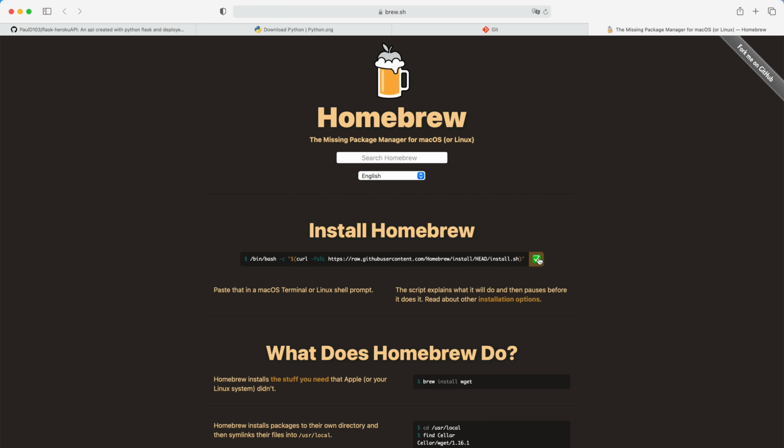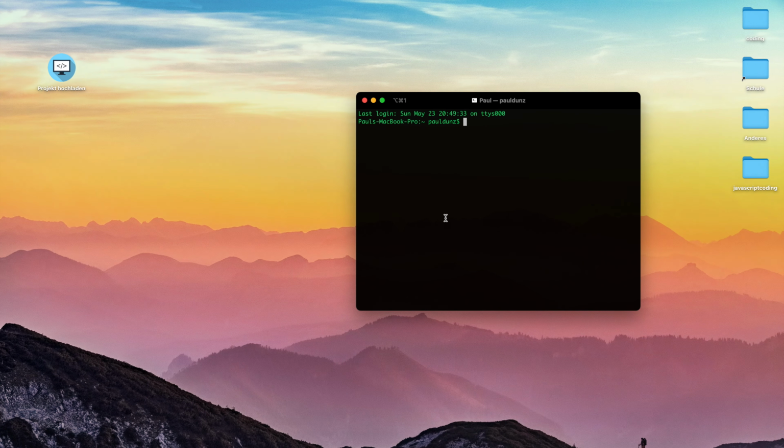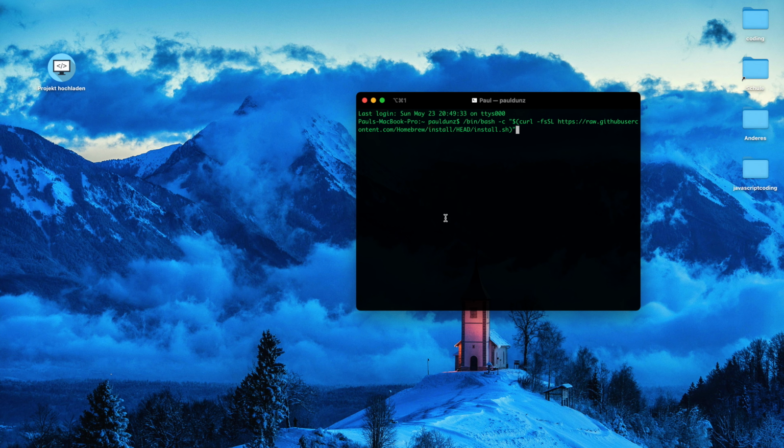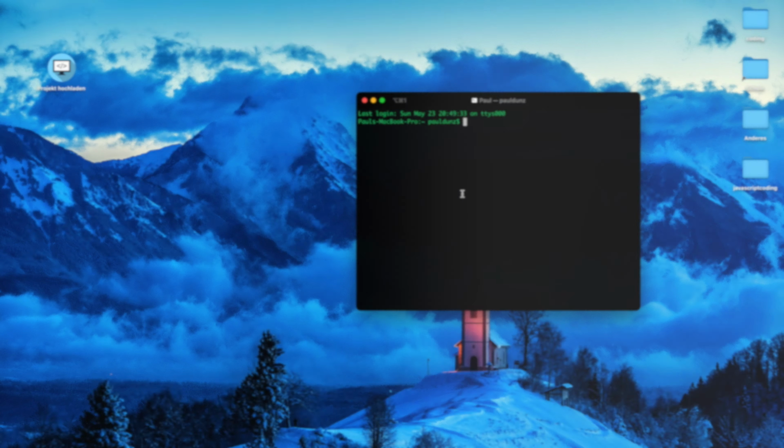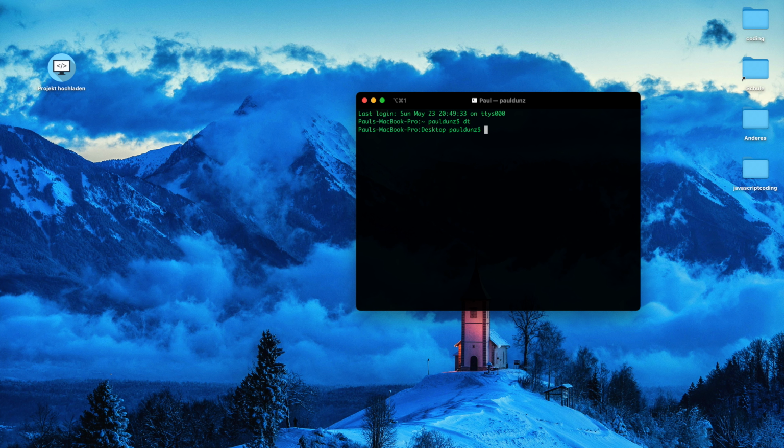Okay, now let's copy this line and paste it into your command line. I already did this, so I do not have to install it. Now, after setting up all our requirements, we can start creating our API. Therefore, we go into our terminal and move into the directory where we want to create our API.